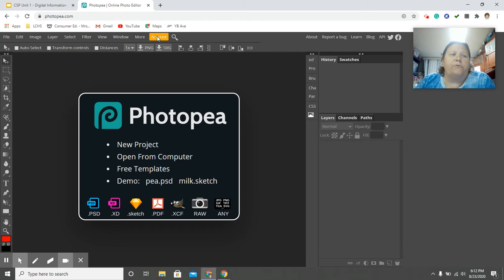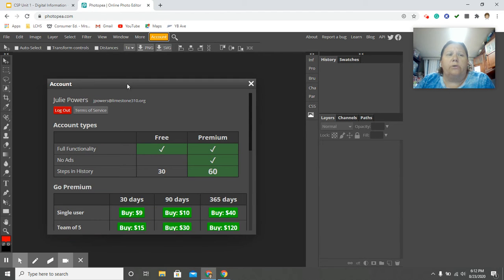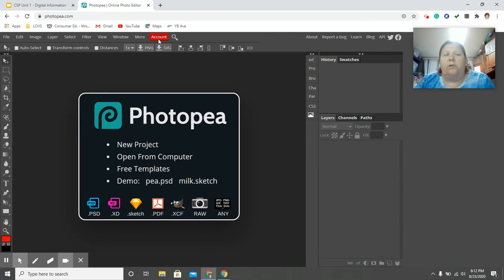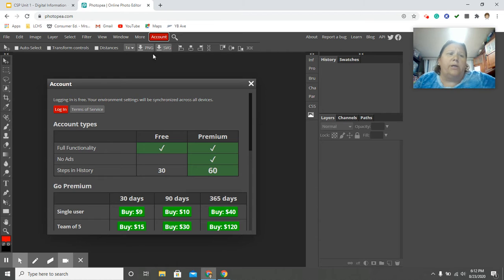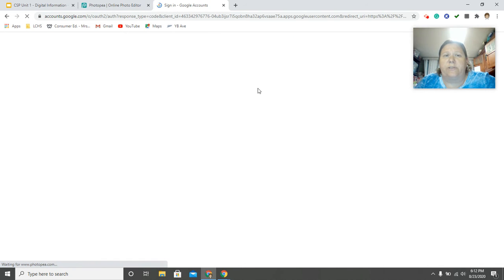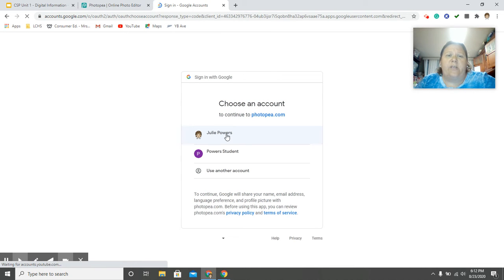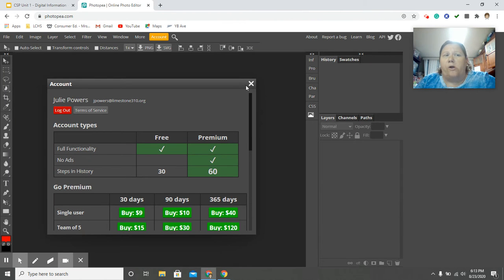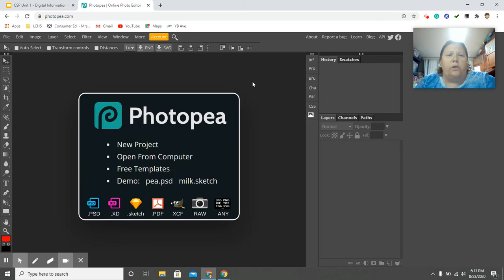So the first thing we want to do is sign in because we want to save our work. So we're going to click on account, and you'll notice that I'm already signed in. So let me sign out. When you get there, it's probably going to look like this with the red account. So we're going to click on account and log in with Google, right? Google or Limestone gives us this free account, so let's use it. You have to give it permission. So here we are, okay? So we can close this window and we are ready to start a new project.